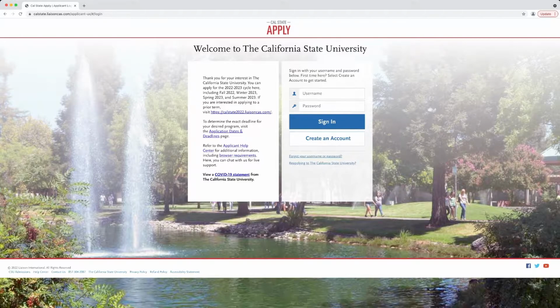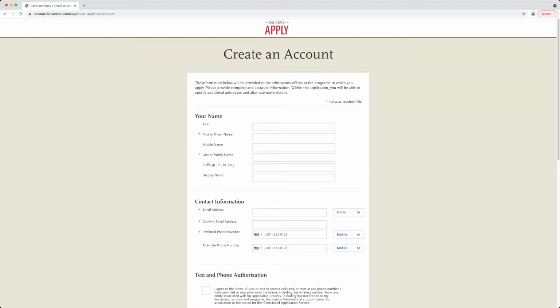To begin the application, go to Cal State Apply. Select appropriate term. Log in if you have already created an account. First-time users will need to create an account.